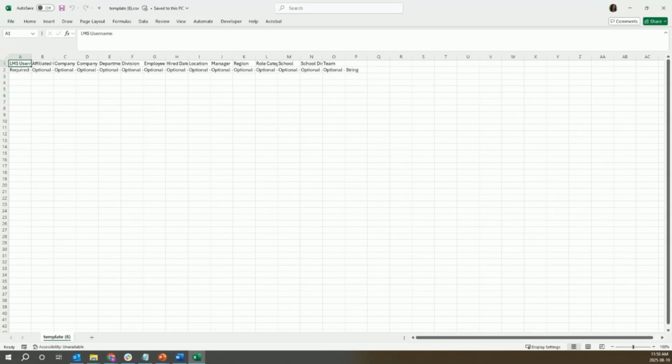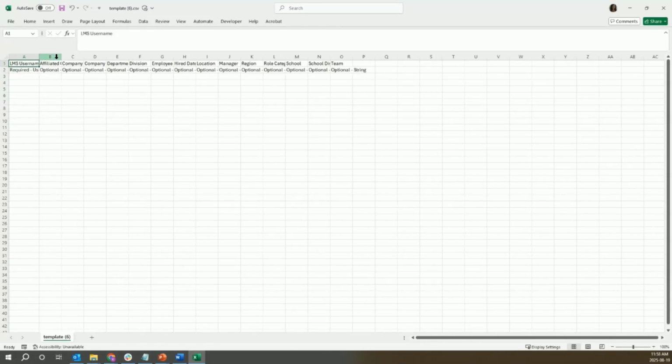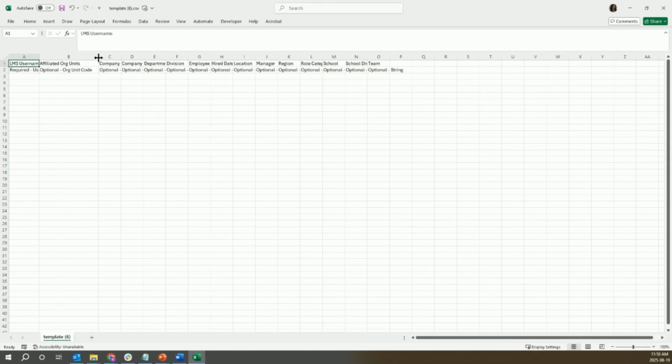Using the template, you can fill in the appropriate attributes. So we've got username, affiliated org units, and so on. Whatever the information that is required can be filled in here. It's important to note that the template file contains an example data row that will need to be replaced with the desired values.